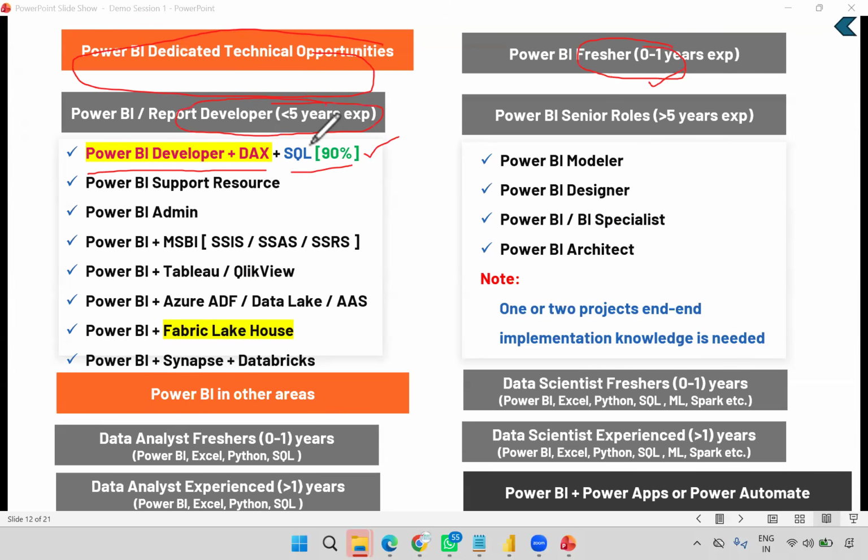And we have both the courses, you can join for both. As a support resource, you can try. As an admin resource, you can try. Power BI plus MSBI combination, Power BI plus Tableau, and Power BI plus Azure or Data Lake, Power BI plus Fabric Lakehouse, and Power BI plus Synapse or Databricks. These are all Fabric components.